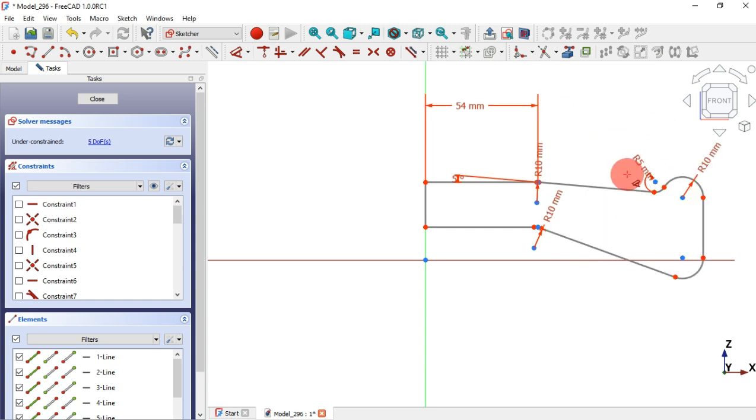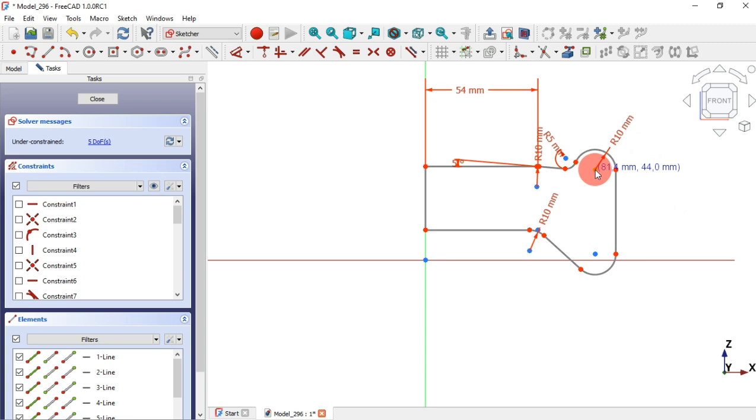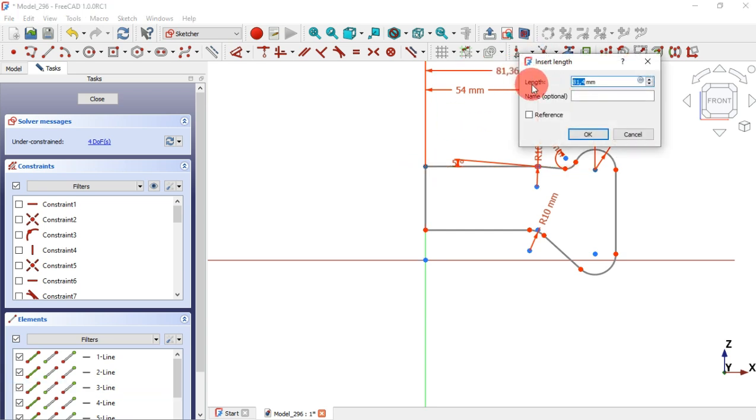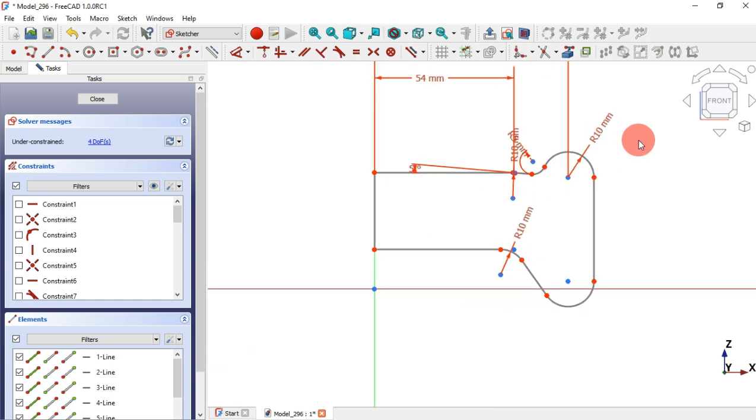So Ctrl Z this operation and then escape and drag this to here. Okay, and use this tool again, select the center point and then this end point here and click here to create a horizontal dimension and set 150 divided by 2 and we get 75. Now it's okay.